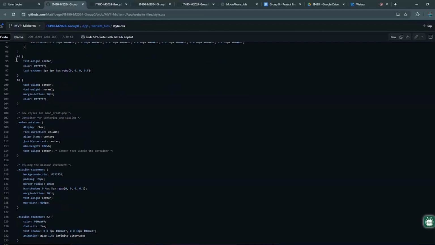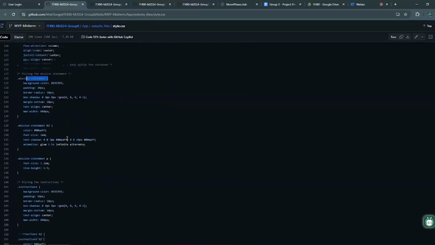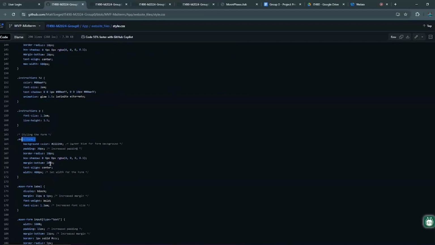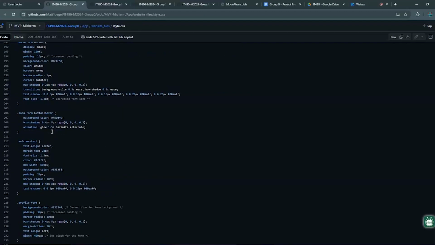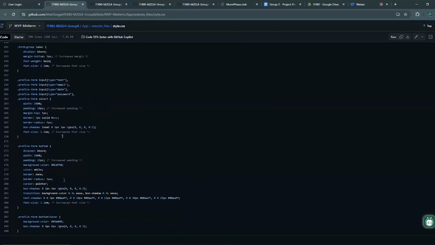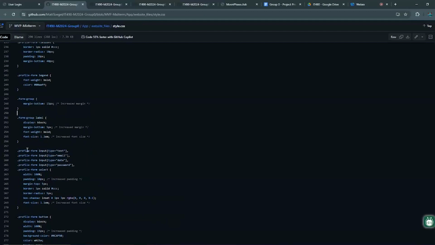So it's very, very nice. Some more headers, and then we keep moving down, and then of course the main container, mission statement, and the general instructions, the moon form label, and we keep moving down, welcome text, profile form, and this is just standard CSS, font size, colors, and just everything that makes the website look nice. But as always, it doesn't only need to look nice, it also has to function properly.